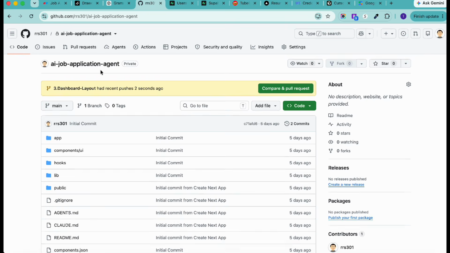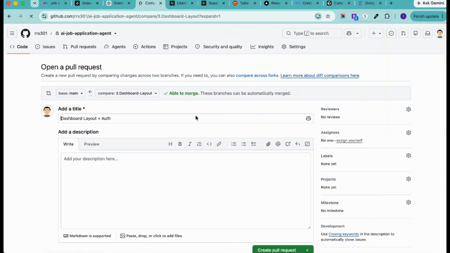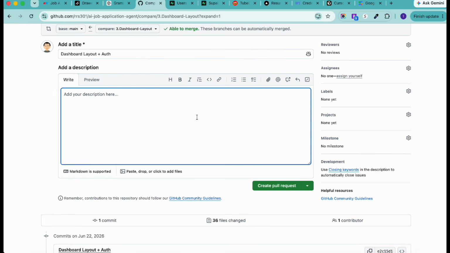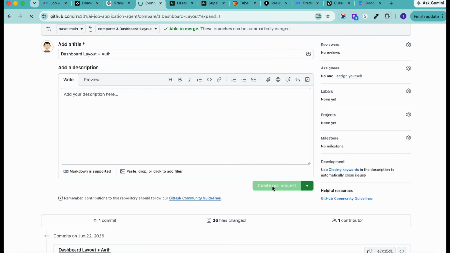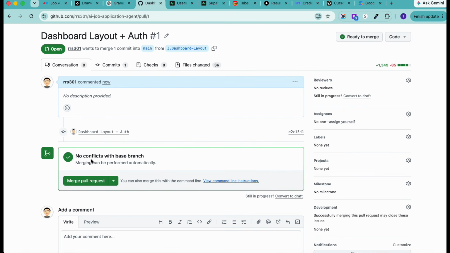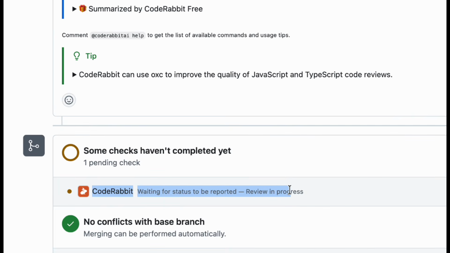to our GitHub, and then automatically on GitHub you will find an option to create the pull request. Click on it, then it will jump onto the create pull request form. Here you can add a description if you want, but don't worry, because Coderabbit will also add the complete summary of the changes which you made inside this pull request. And once the pull request is created, currently it's saying no conflict with the base branch. But the most interesting thing is Coderabbit now started reviewing your code.